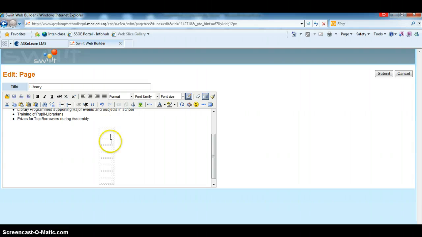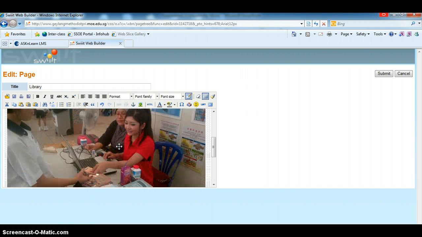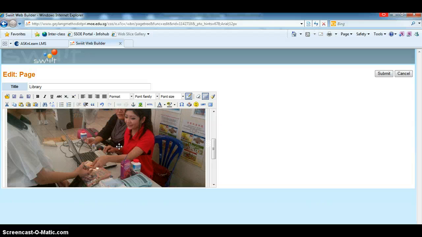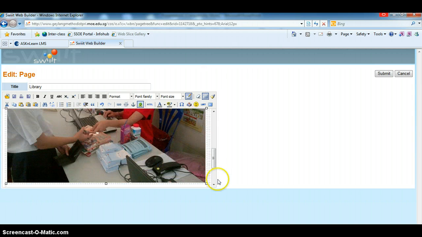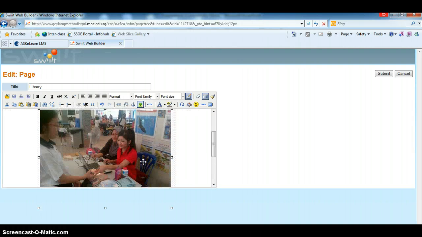Now you see the picture come up. If you would like it a little smaller, you can adjust it like a regular image file. You can just resize it, like on a Word document.